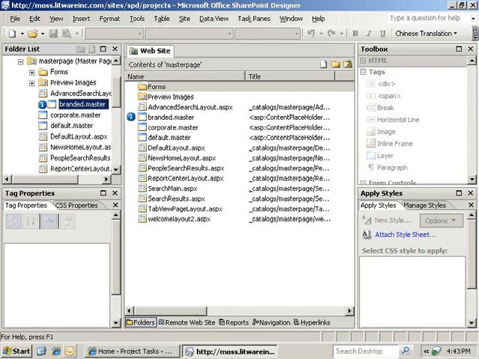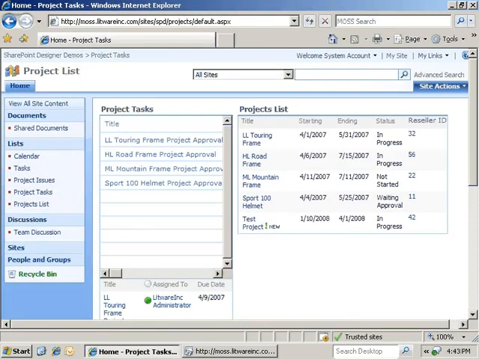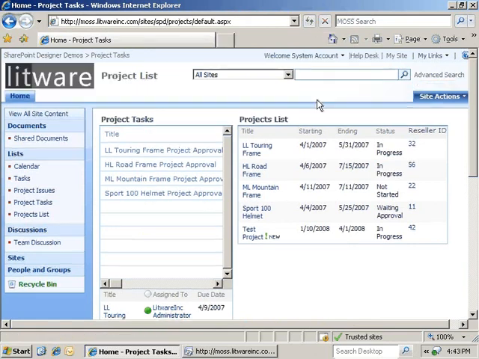Now we'll go and take a look at our browser. We'll take a look at our page here with the default.master page on it. Now we'll refresh, and we can see what it looks like with the branded master. And you can see that a couple things have changed. A help desk link has been added, and there's a Litware logo over here on the left. So you can see it's fairly easy to change the master page. We're going to go ahead and switch back to Designer.